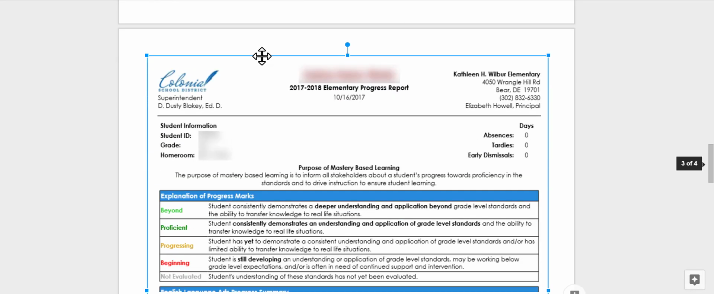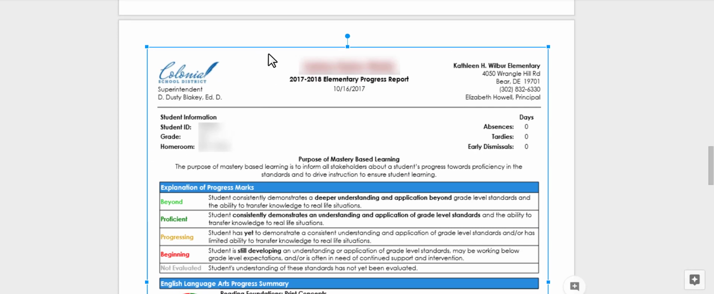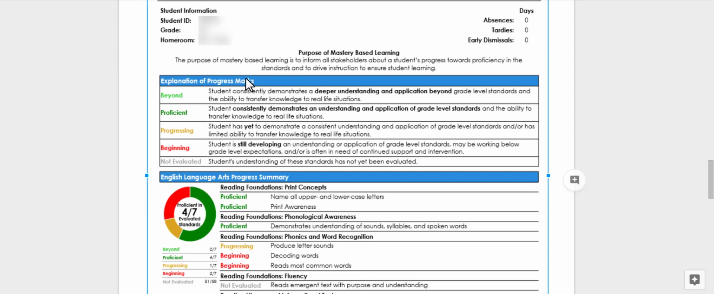All right, let's take a look at the student progress report. So this will be the report that gets generated and sent out, or teachers can actually generate this report from Progress Book. If you take a look, all the standard information is here. You've got the student's homeschool to the right. To the left, you have all the student information, and at the top here will be the student's name. And then on the right is all the attendance information. There's a quick statement about the purpose of mastery-based learning, and then below that is an explanation of progress marks.